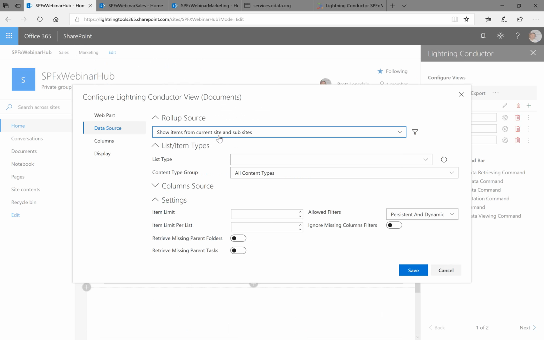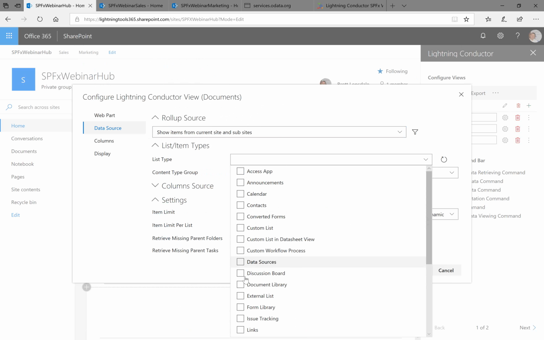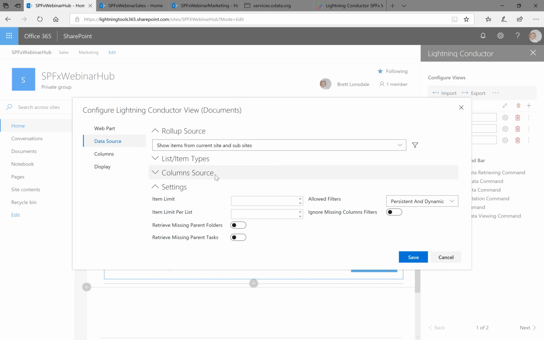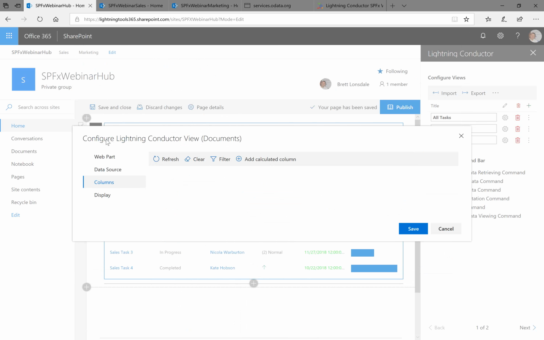So I'll go with the current site and hub sites, and the list type I want to work with is a document library, so I'll go through and select that. Notice how you can expand and collapse these sections as well to hide a lot of the complexity. And then we've also got the item limit, just as we did before, and so on. The persistent and dynamic filters, they're all still there. And then we get to the columns tab.